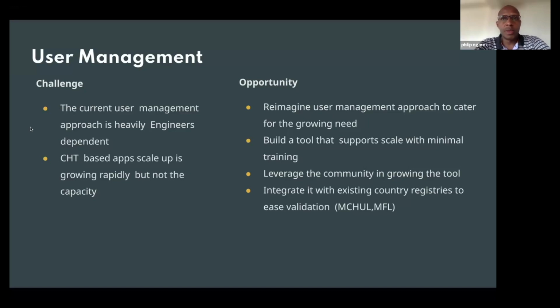So by not having capacity that goes in tandem with the scale, we see an opportunity to reimagine how we do our user management. And this is to cater for the growing need. At the same time, it is an opportunity to make sure that we scale with tools that require minimal training for the people who are going to use those tools. And again, we leverage this community to grow the tool to support more features and different contexts.